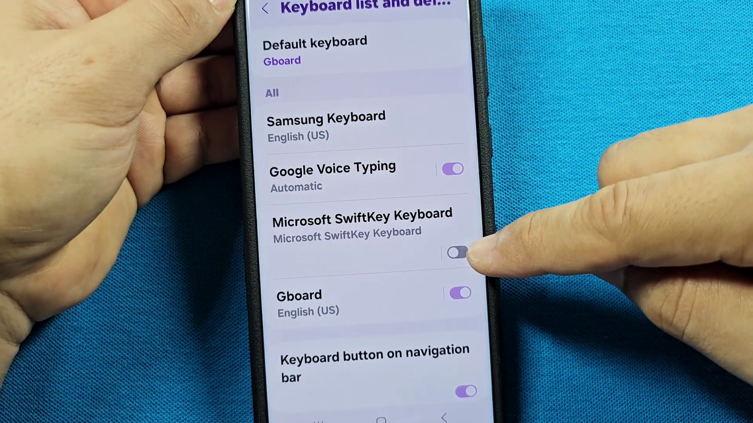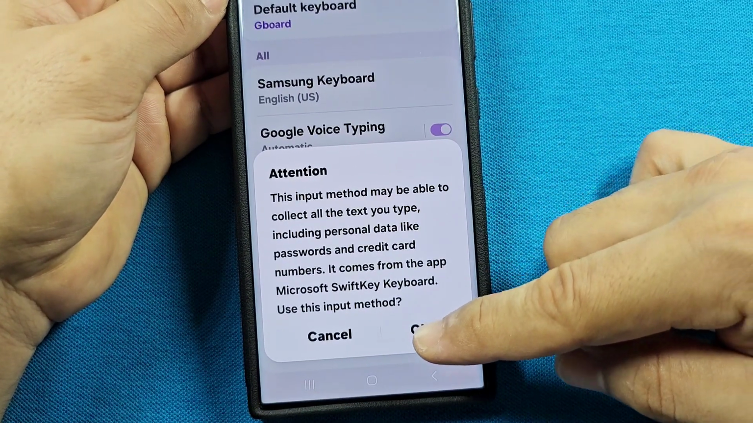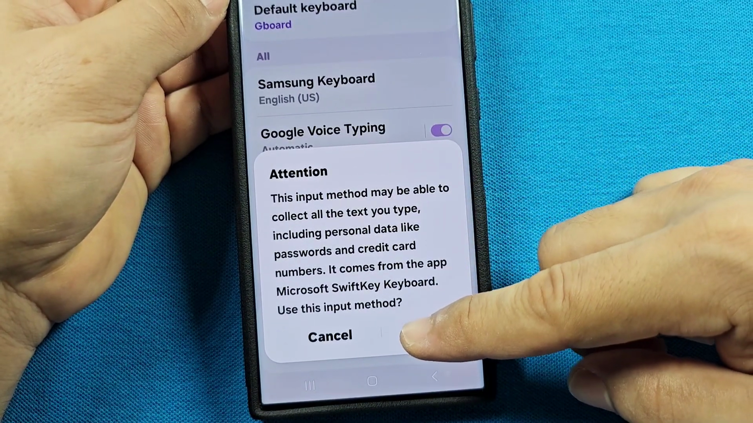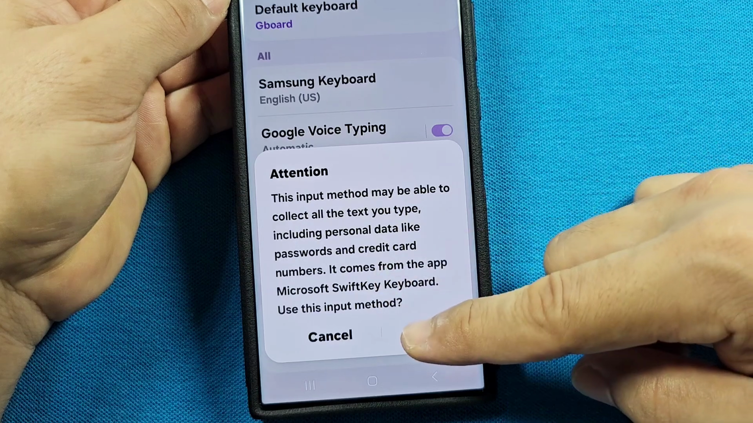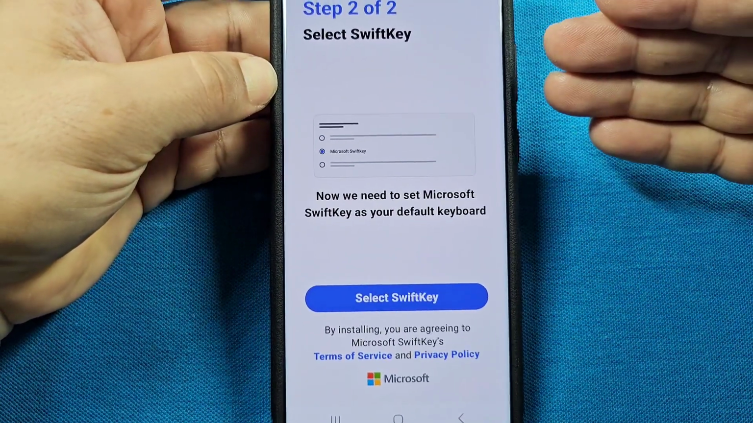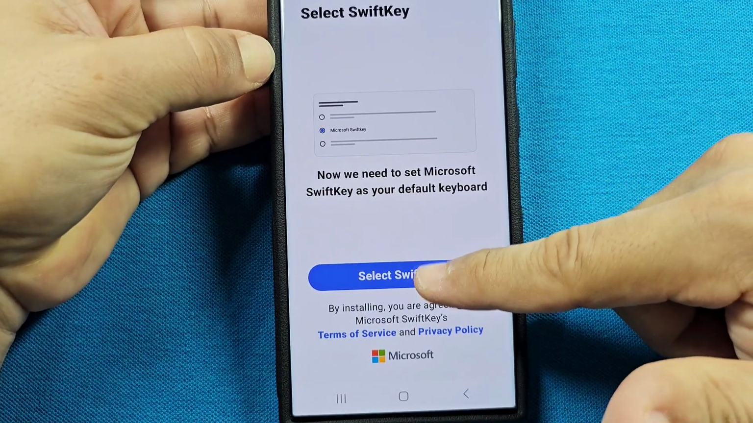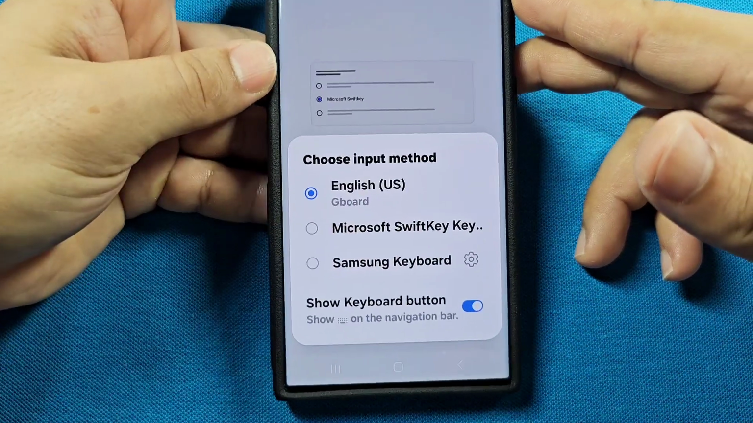All right, so this is the switch here. You'll need to switch it on. And then it's going to tell you it's going to change it. So this will work differently for the Samsung or Android phone. But once you get it to turn on, you'll be taken back here, step 2, and you'll see select SwiftKey. So now you're setting it as your default keyboard.